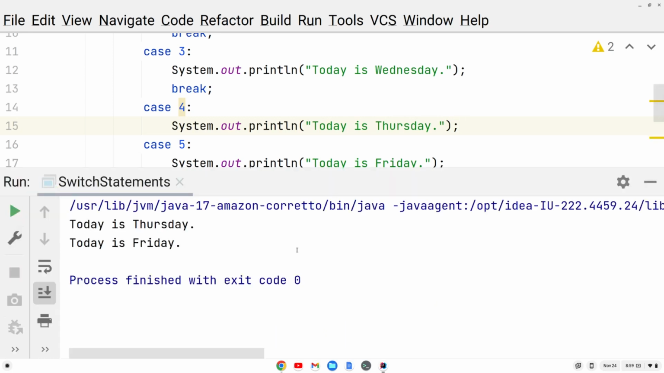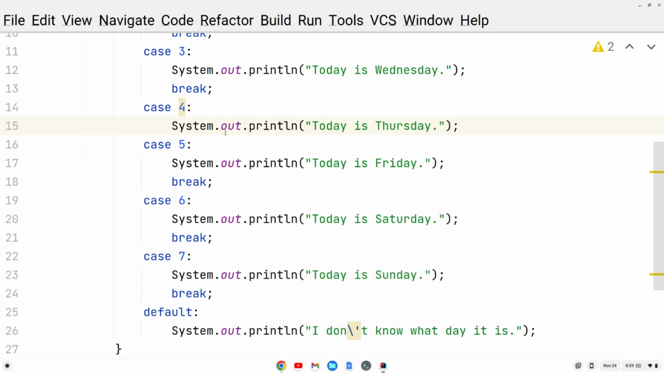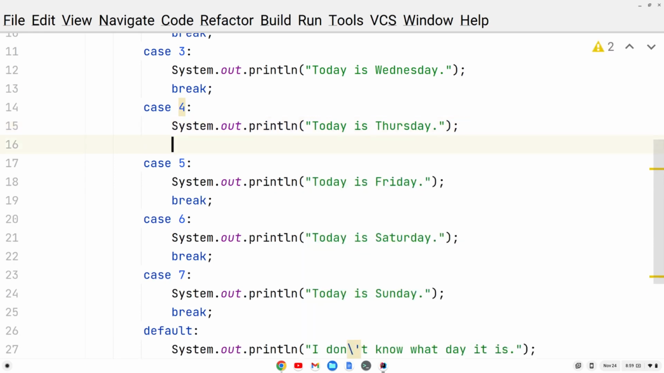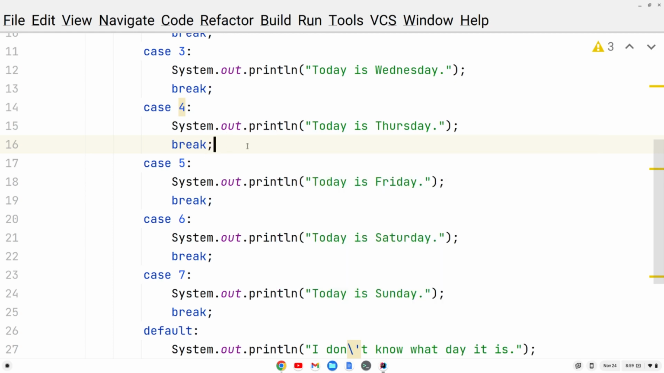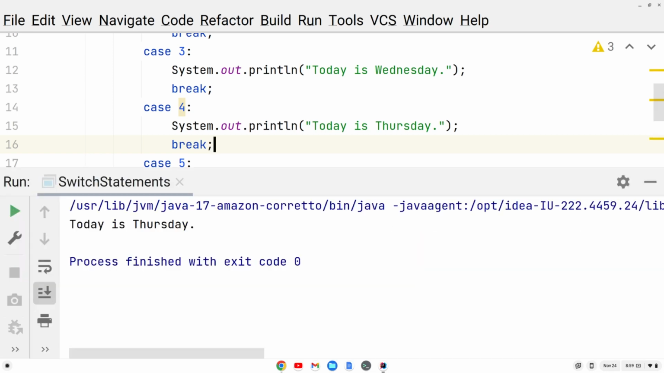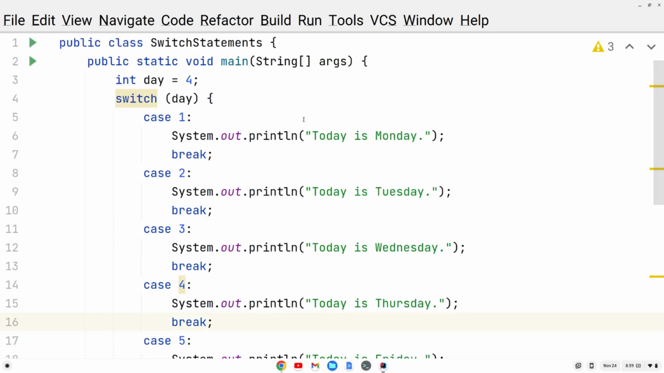So you see, today is Thursday, today is Friday, because we didn't include the break, so it fell through to the next case. Now, if I was talking about Ruby, it doesn't have fall throughs in their case, but Java does. So we have to include the break if we want it just to do case 4. There are certain times where you might want to have it fall through, so keep that in the back of your mind in case you do. And if I run this, we're going to get today is Thursday, okay? And let's change this to 27, right? And run it.